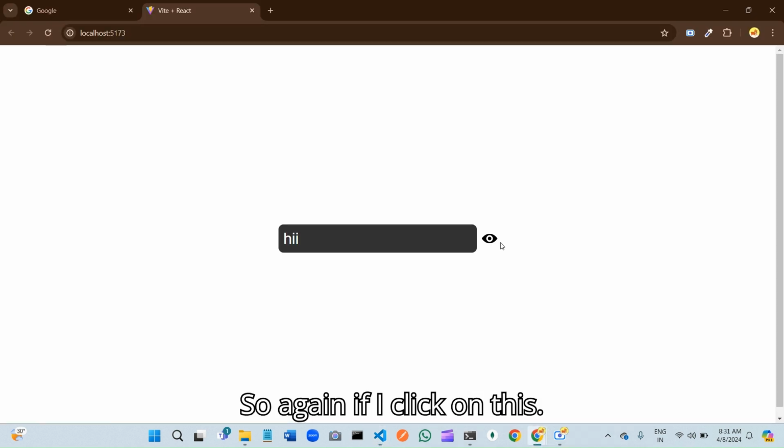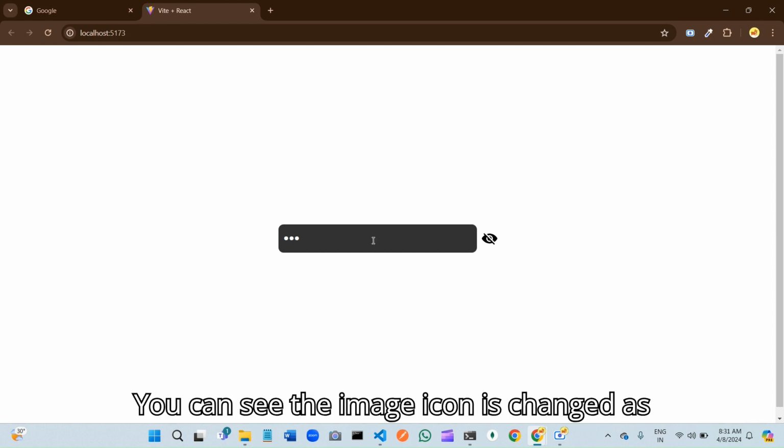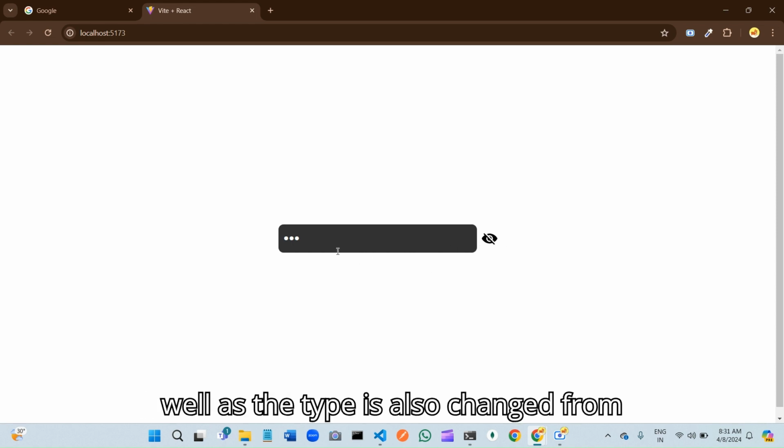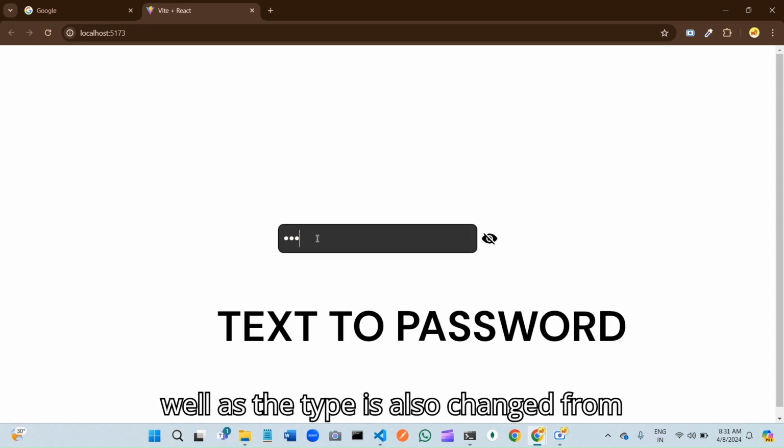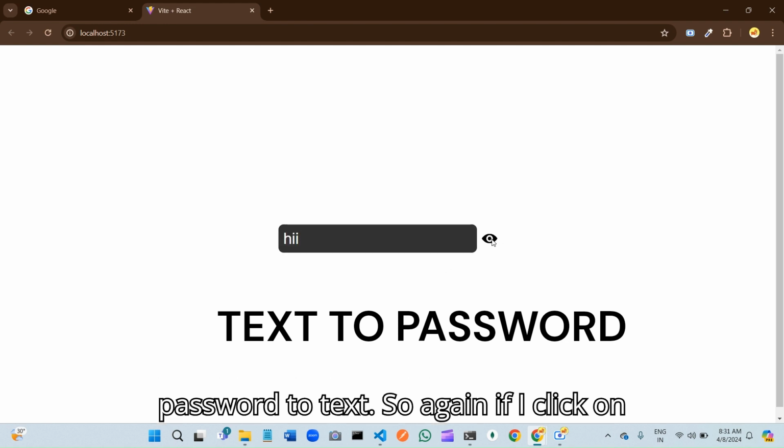Again, if I click on this, you can see the image icon is changed, as well as the type is also changed from password to text. Again, if I click on this, it will be this.